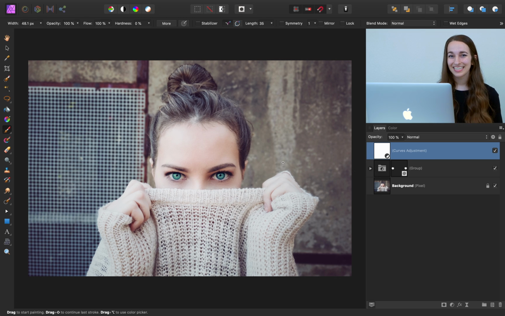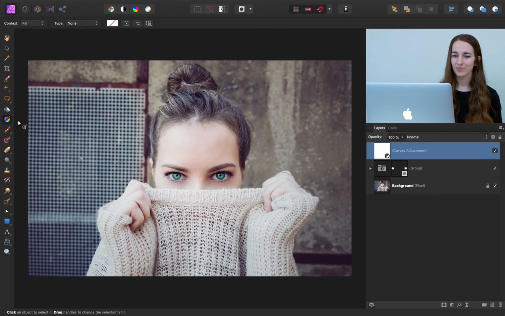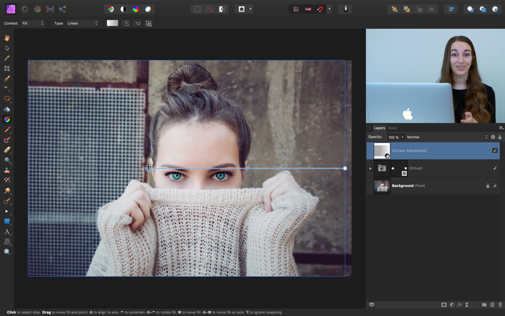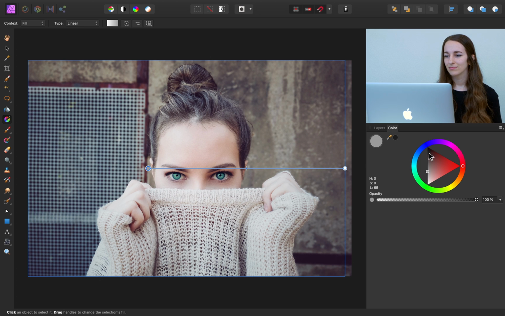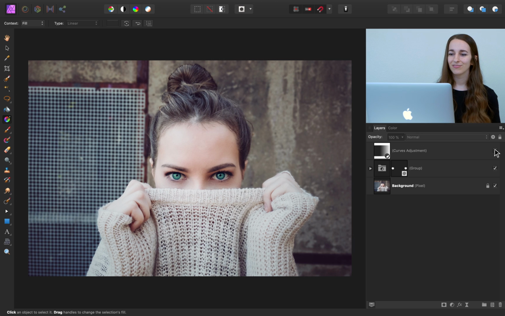Now, the third technique to mask like a pro, we're going to apply a gradient mask to this adjustment. So go ahead and select the gradient tool. And now we can click and drag with the curves adjustment selected. And as another review, wherever it's white, our curves adjustment will be visible. And if we change this color stop to black, where it's black, the curves adjustment will be invisible. So if I go ahead and turn this on and off, you can see that the picture has been brightened just on the right side, which is exactly what we wanted.